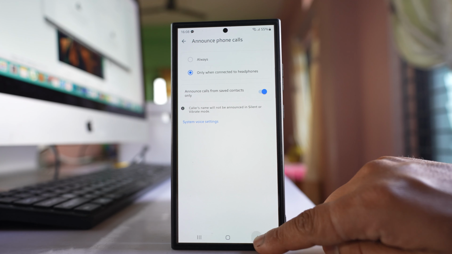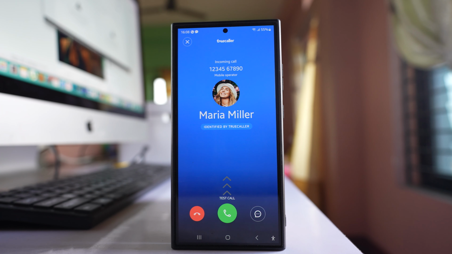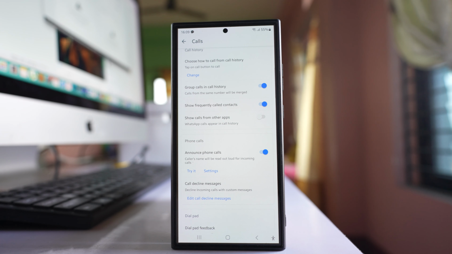After that you can go back, and if you select this option, try it, then you can hear how it sounds when someone calls you.